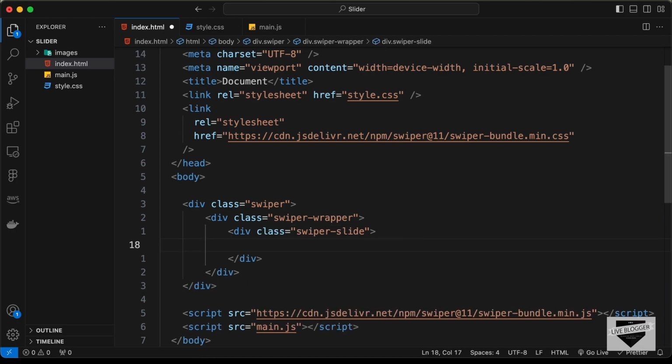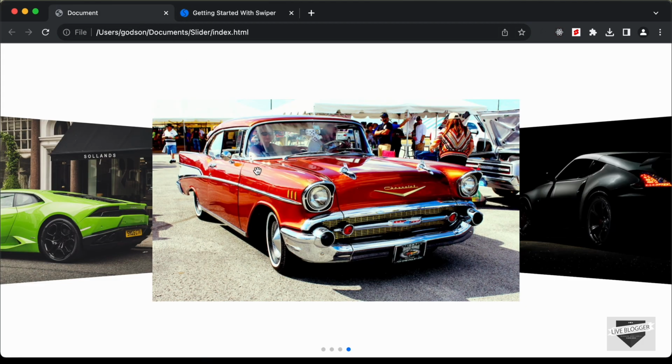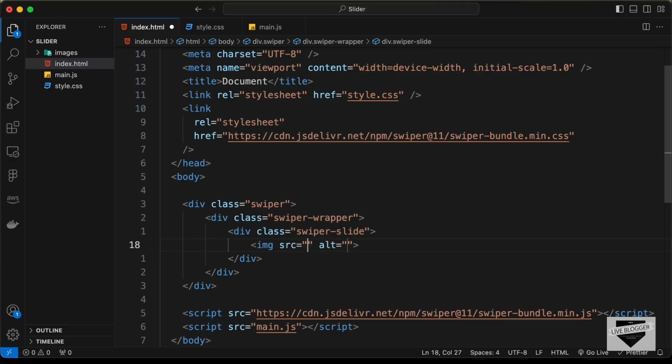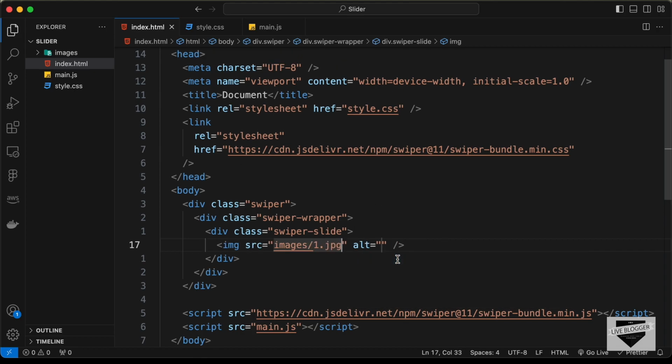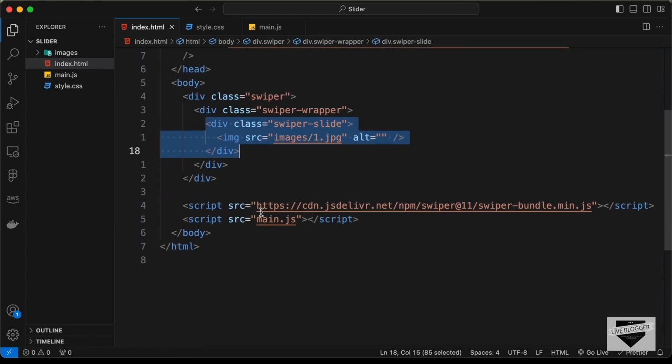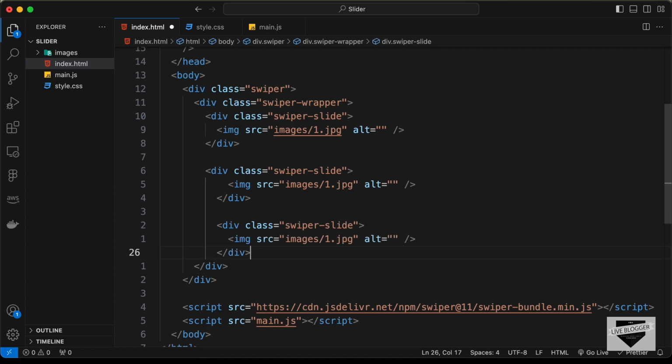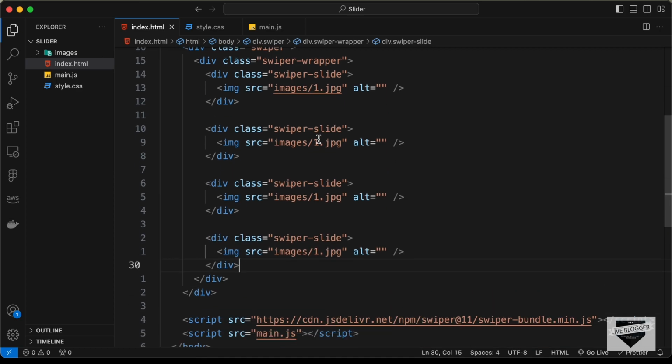And in here, we need to have an image. So let's create an img tag. And here in the source, let's type images/. And we have these 4 images. Let's select the first image. Now let's do the same for all the other slides. So let's copy this and paste it 3 more times. And here for the second one, let's type images/2.jpg. And then we have images/3.jpg and images/4.jpg.